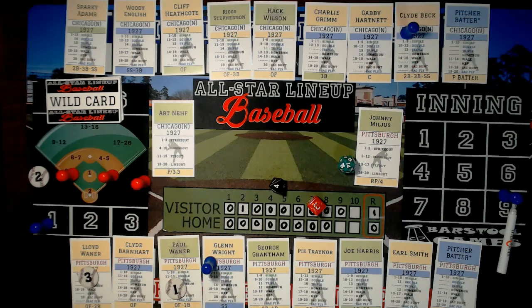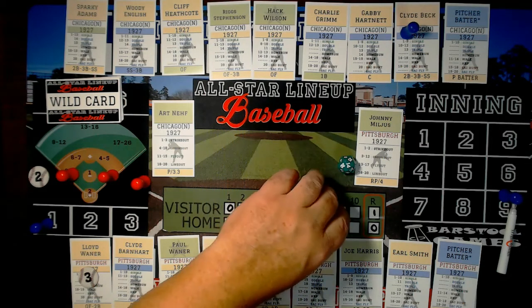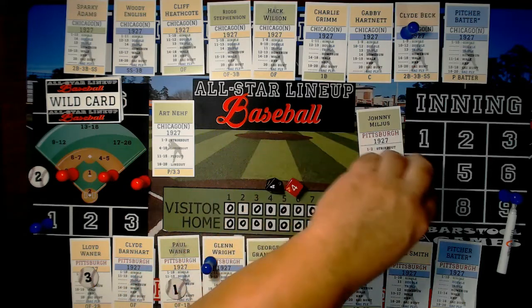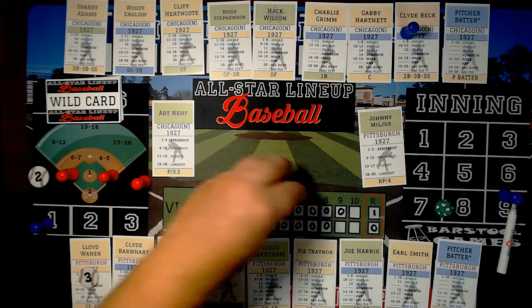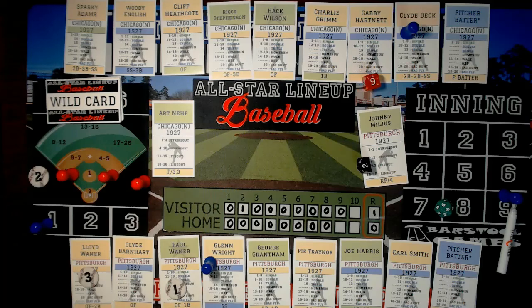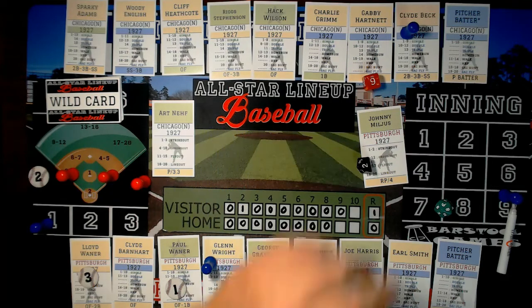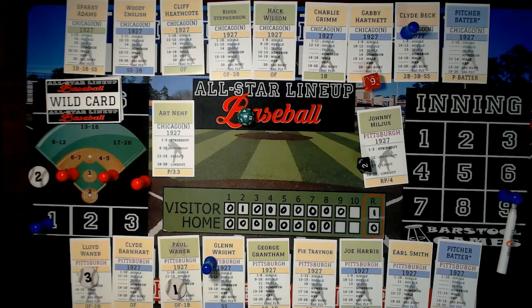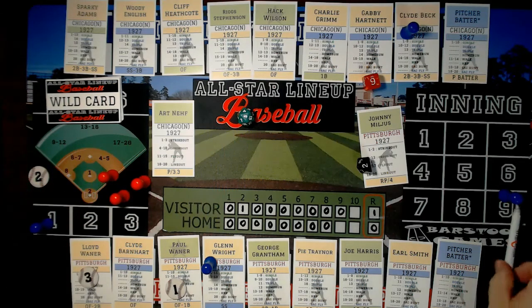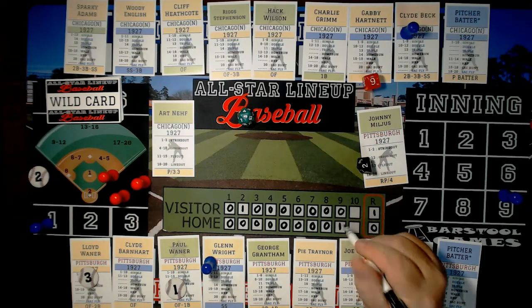Okay, Glenn Wright with 1 out, getting that run in at third looks very possible. Let's see what Wright can do here. He is -1 to Neff. So here we go. Neff rocks and fires. Oh, and Wright gets on base. And on his card, that is a 5. That is a single. So 1 run is in. The game is tied.